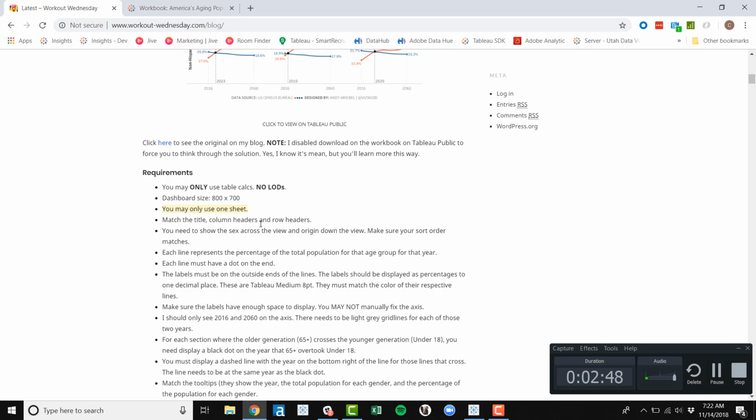Match the title, column headers, and row headers. You need to view sex across the view and origin down the view. Make sure your sort order matches, so we have that percentage of the total population for that age group for that year.